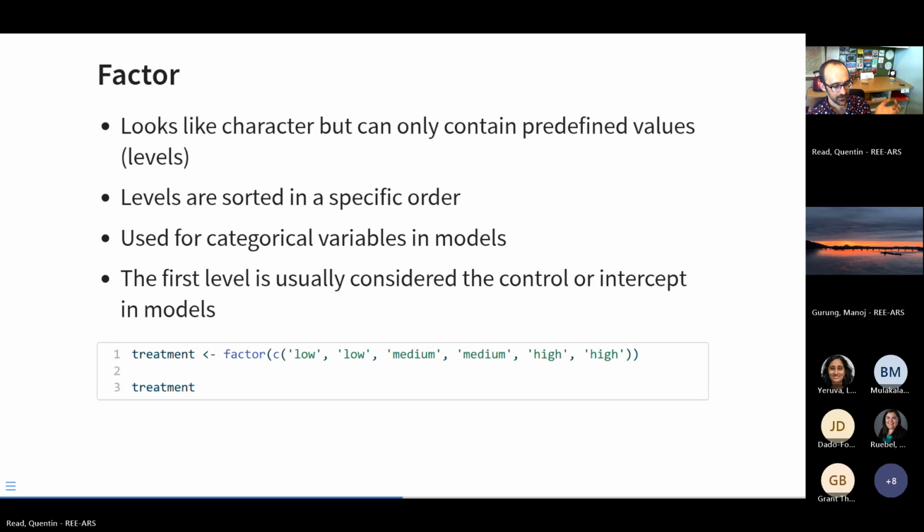Like if you had one where low was spelled wrong on one line of the data, it would cause an error or an issue, and you would be able to notice that because it didn't fit in with the only predefined values that vector can have. I just want to point out that variables are usually sorted in alphabetical order when you make a factor, and the first level when you do a statistical model is usually the one treated as the control or the intercept.